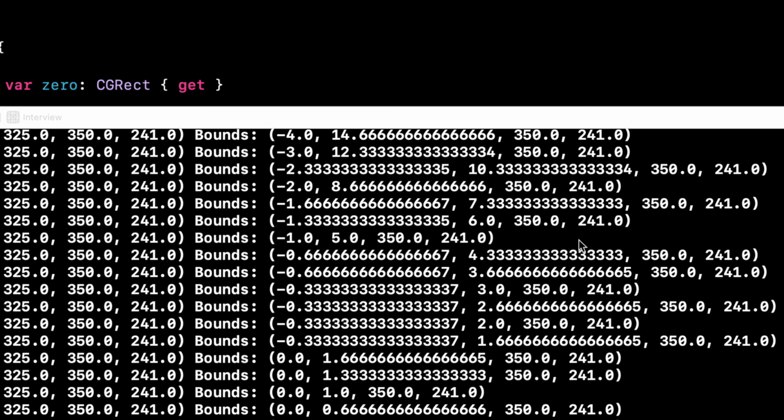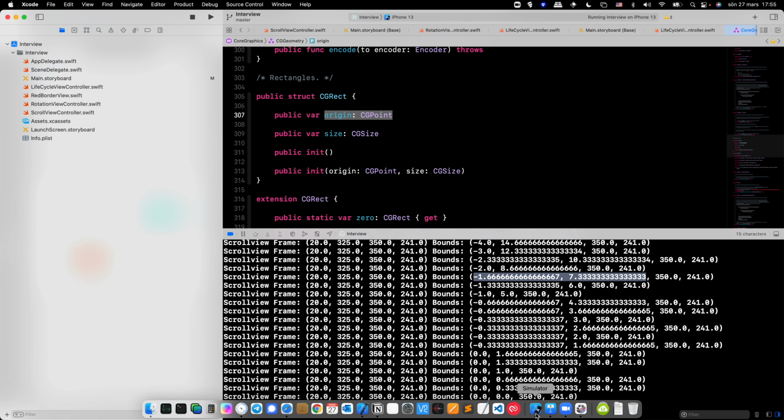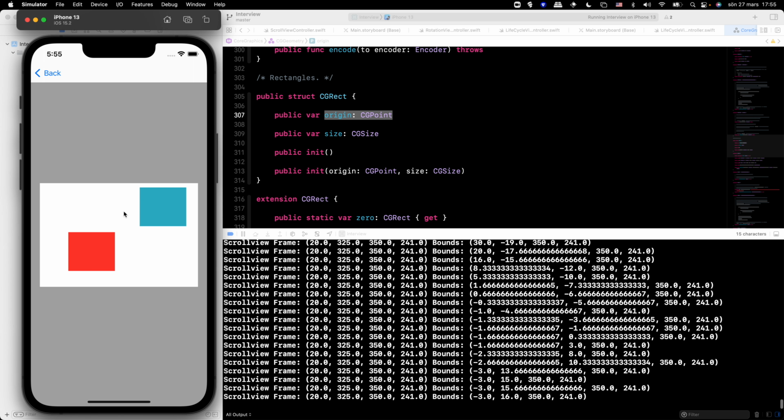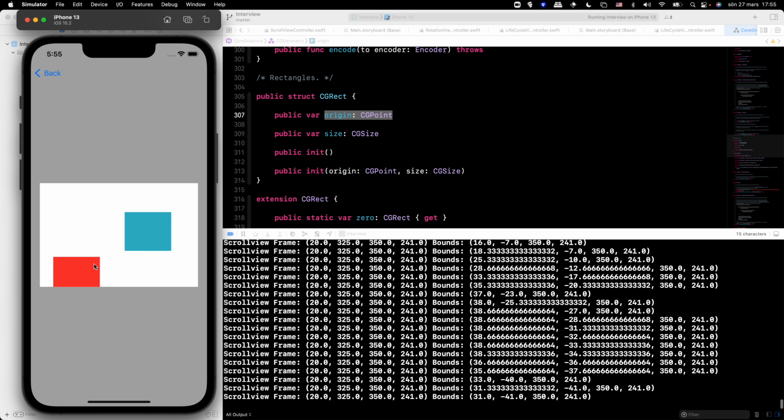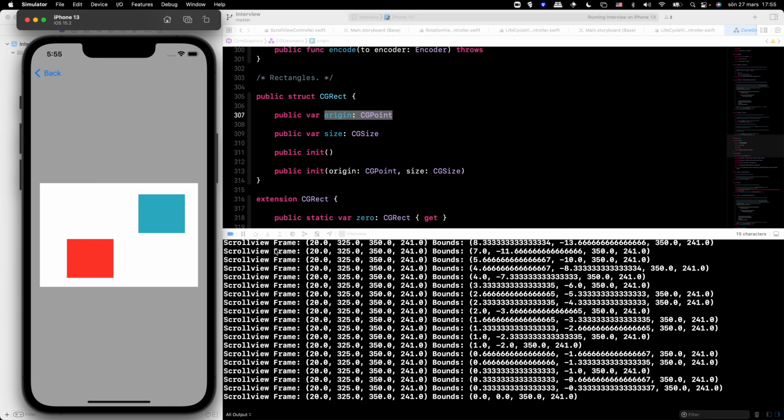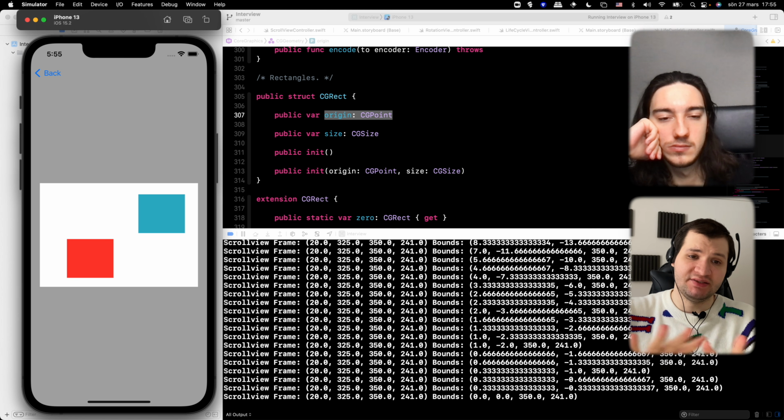So the size stays the same, 350 and 241. It's the same here and here because the scroll view size doesn't change, and the content size doesn't change, right? But the origin is changing. So that's how the scroll view scrolls and decides what piece of content to display. And one more thing, of course, we have the case when the size of the scroll view bounds also changes, and that's when you have, for example, a pinch to zoom gesture. Then your size will be changing, and the scroll view will basically zoom onto something.